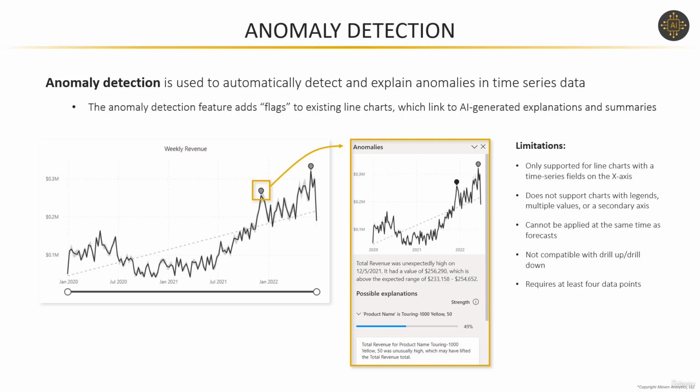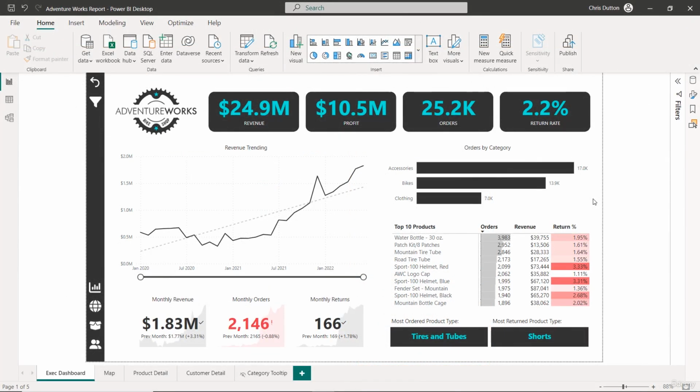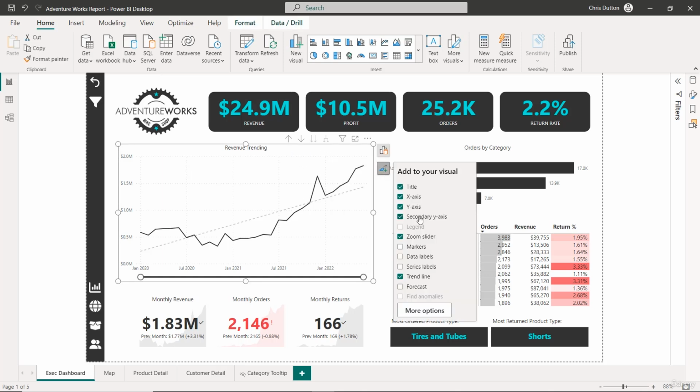So with that, let's jump back into our AdventureWorks report, pull up our exec dashboard line chart, and see if we can spot some anomalies. All right, so if you'd like to follow along, head to the exec dashboard tab, and we're going to see if we can detect some anomalies in our revenue trending line chart. So first things first, if we drill into our quick format options, you'll see find anomalies here at the bottom of the list, and it's currently deactivated.